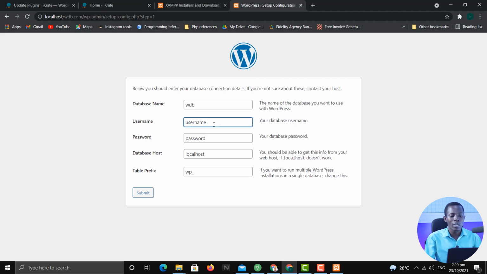Then go to the username. What did I say? The default username is root, R-O-O-T. Then password. I said the password is empty, not the word empty, not the string empty. There is nothing there. So you delete the password there and leave it empty. Then database host. We are hosting it locally, so it is still localhost, and we can forget about the table prefix. Submit.